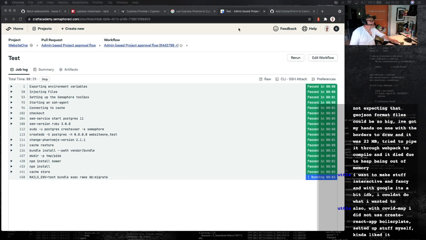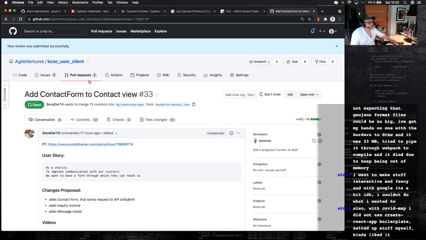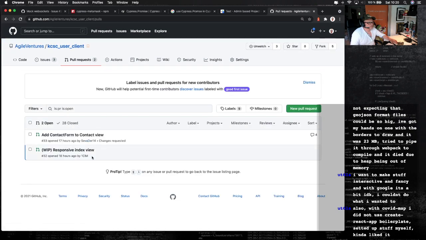Okay, so this will take a while. Right, so we have this, and then there's another PR, responsive index view.